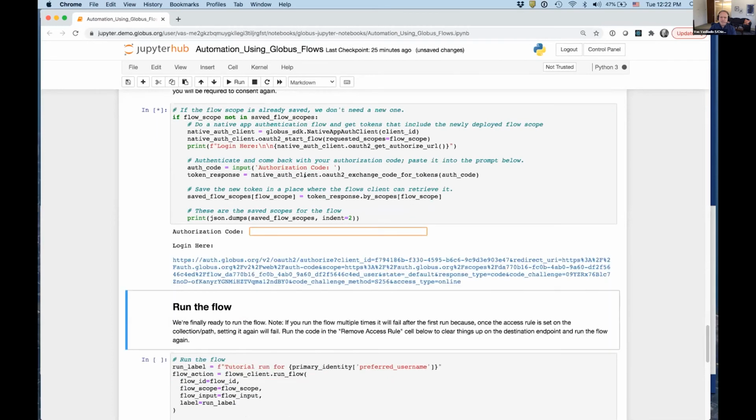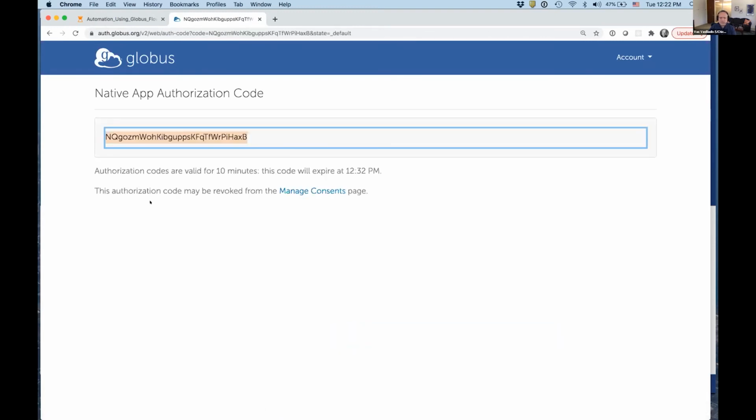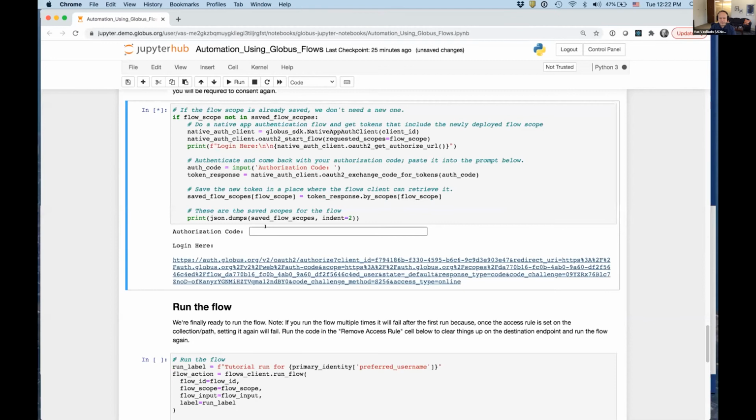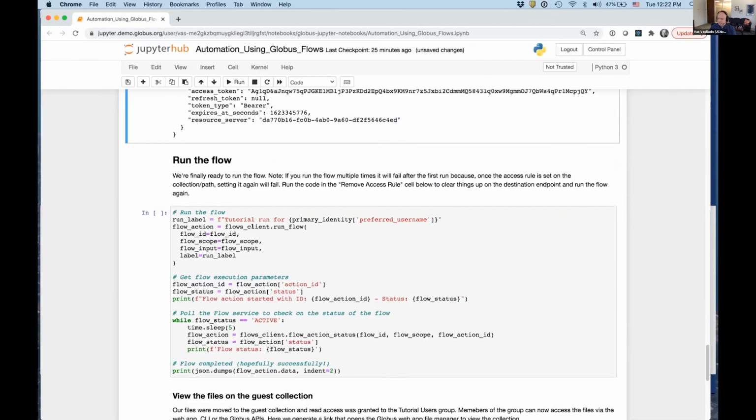So I'll save the inputs. I'm going to authorize Globus to run this flow. So it's asking me to re-authenticate. So I'm going to go and say, yep, you would like to run this flow. So yes, it's a nice flow for the IRODS user group meeting. So again, this is all OAuth 2 stuff. That's authorized, and now I'm going to run it.